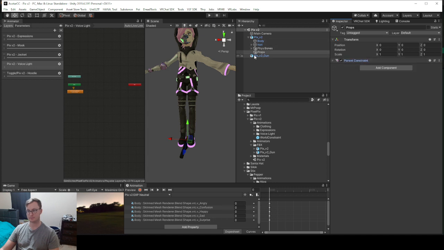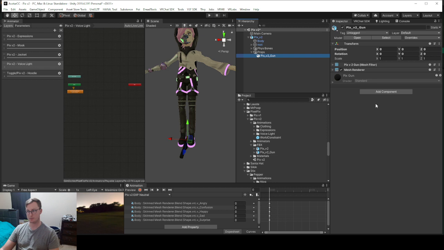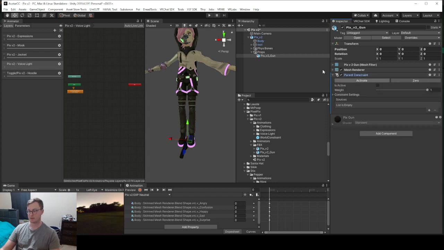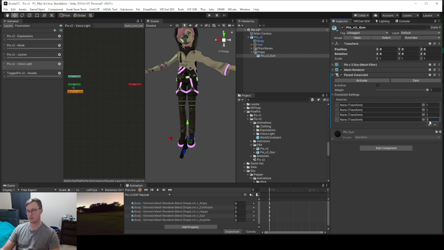All right. Next, we'll put the gun in the props. And on the gun, we'll also add a parent constraint. Okay. So it's going to have a few different sources. The root, each hand, and I guess each hip. So I have the root.